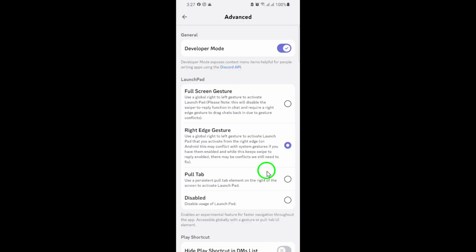And that's it. You've just enabled and customized the right edge gesture on Discord mobile. With this feature set up, you'll be able to navigate the app faster and more efficiently than ever before.